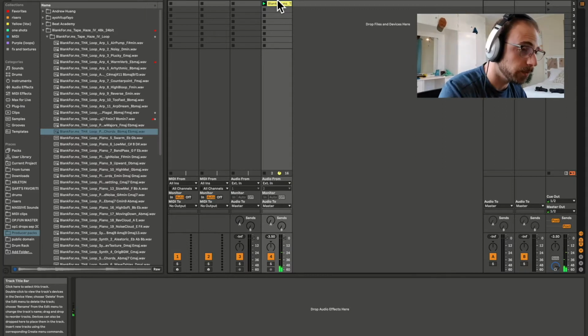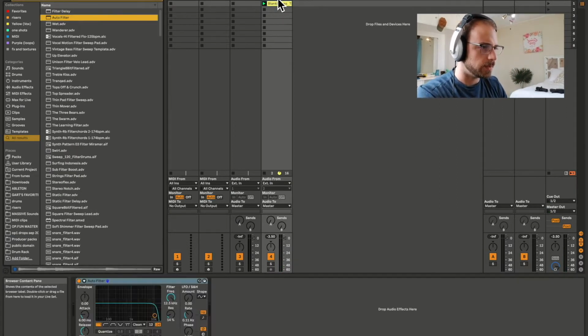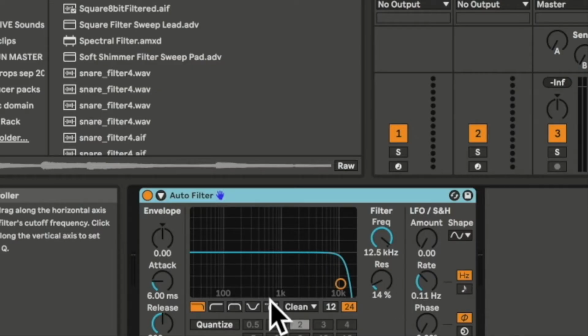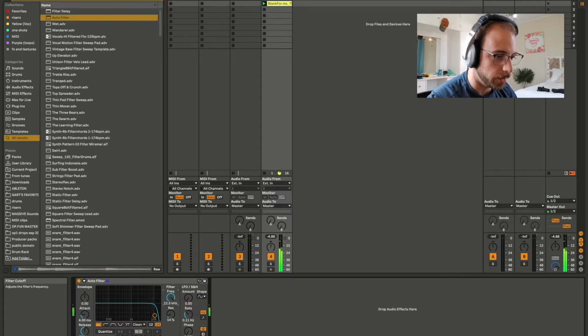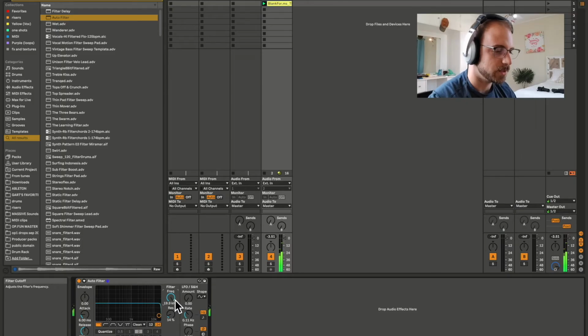So already it's really beautiful. We're just gonna go ahead and drop an auto filter on it and just kind of see what happens. So once you drop the plugin into your track, you're gonna see this whole thing going on in your device view in Ableton. So let's just start messing around with it. I'm gonna click the filter frequency. Bring this down. Oof. So that sounds just amazing, right? I love how that sounds.